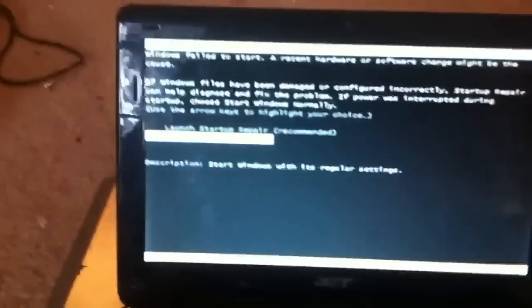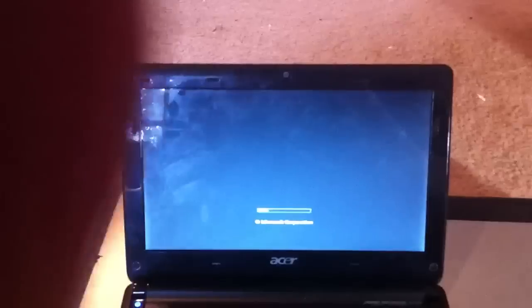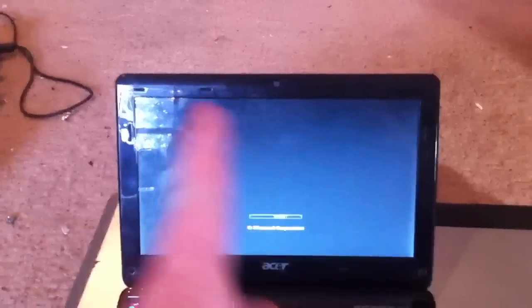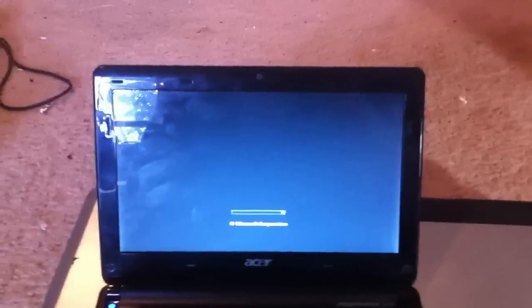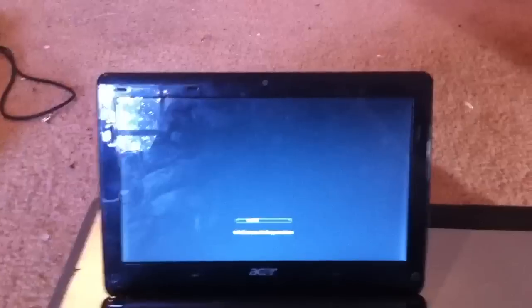This is my brother's laptop, an Aspire One model D257. I'll just show you. Probably won't focus. 257-1818. But anyways, I have start Windows normally, and after doing about 10 times of this bar thing going back and forth, you'll see.